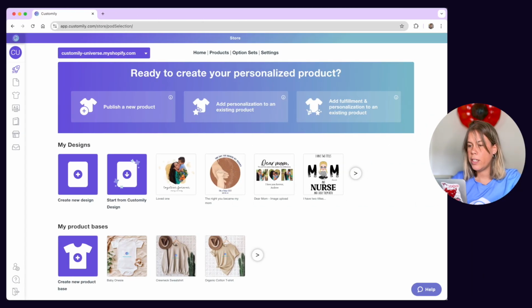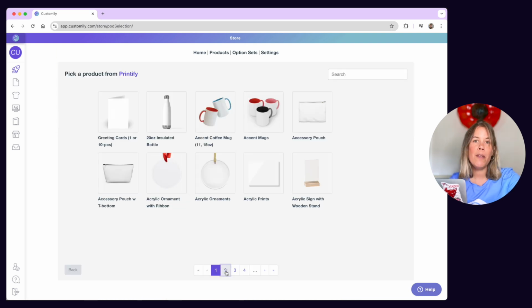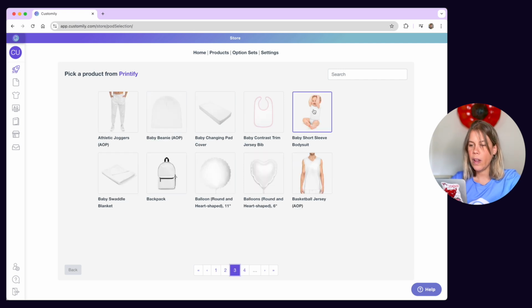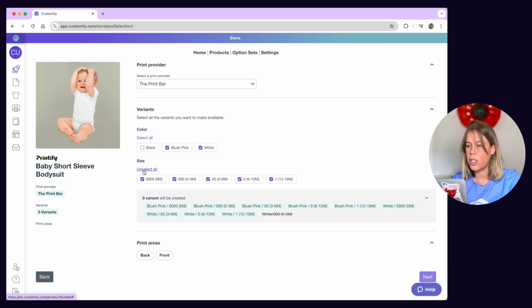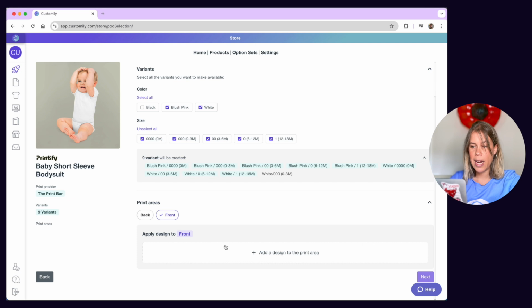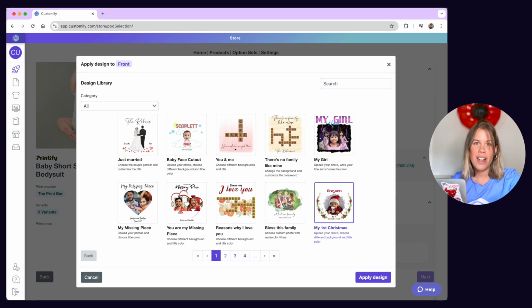Product bases for print-on-demand providers are already available in Customily. So if you want to use any of their products, it's as easy as picking one and then adding a design to it. Simply choose any of our available suppliers to browse through the product catalog and pick the products you want to sell. Once you select a product, you will be able to pick the different variants you want to use, like sizes and color options, and the area where you'd like to place the design, known as the print area. Then you just need to add a design to it to get the product published, and that's it.